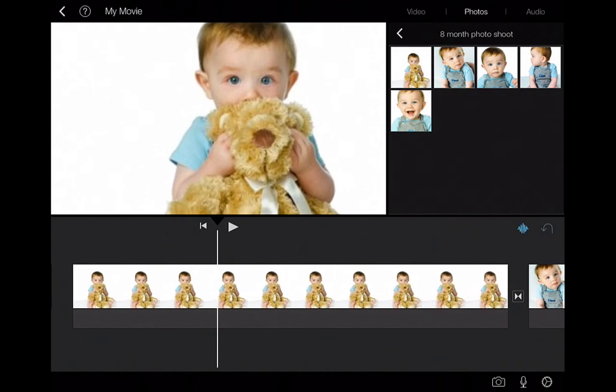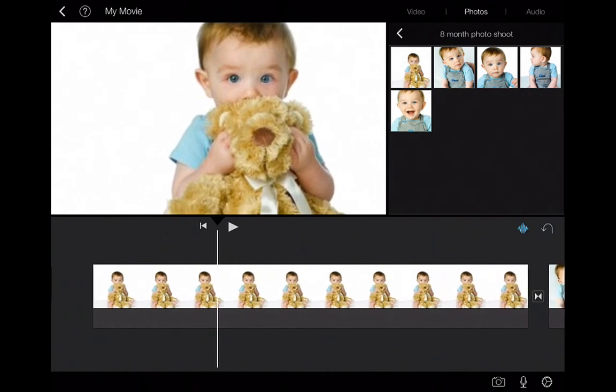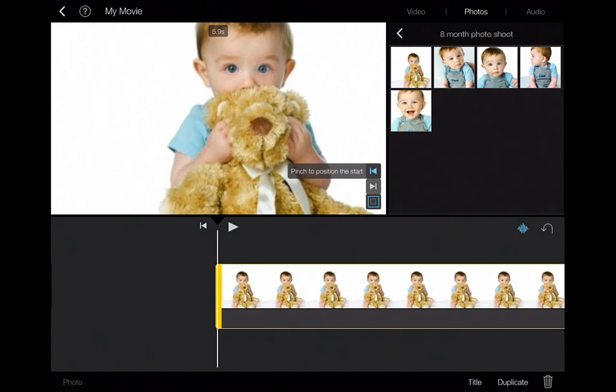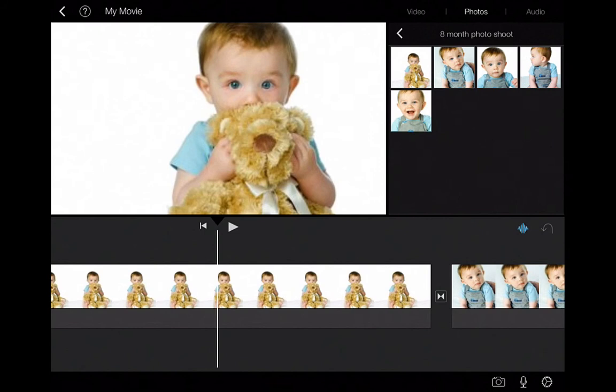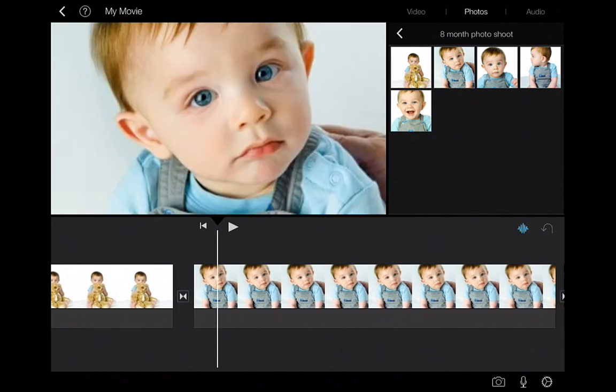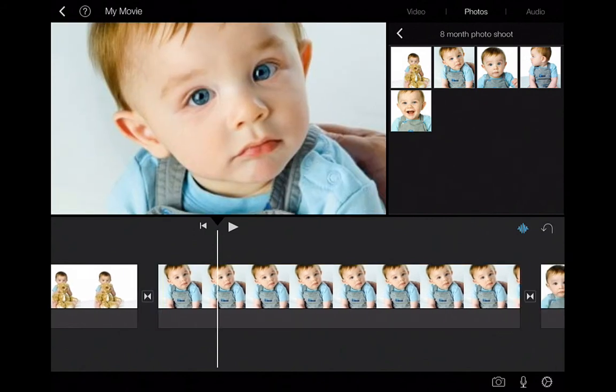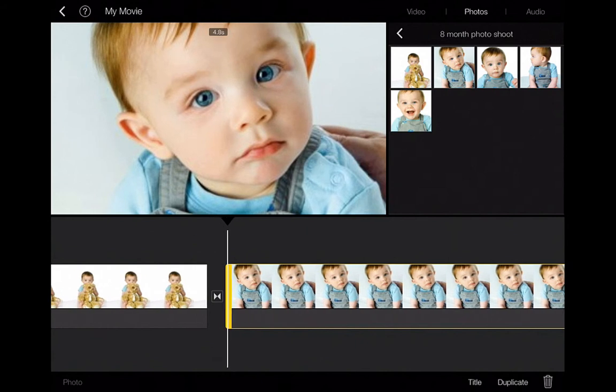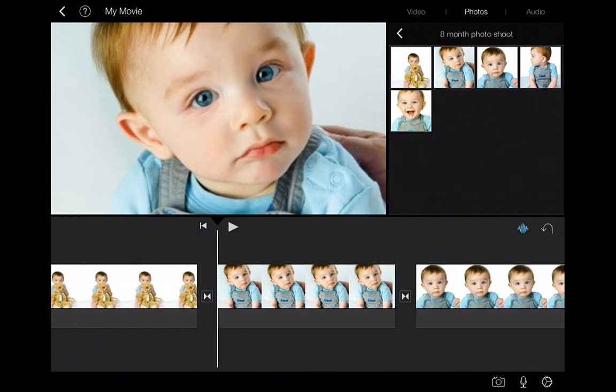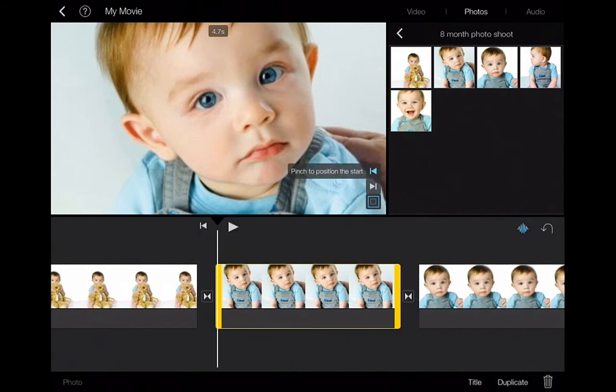You can toggle on the bottom just by sliding your finger across and swiping through the photos. If you'd like to change the length of how long the photo is shown in your iMovie, you just click on it. You'll get this yellow bar surrounding it, and you can shrink by pinching your fingers together. So now it's shown that photo is just a little bit shorter than the other ones.